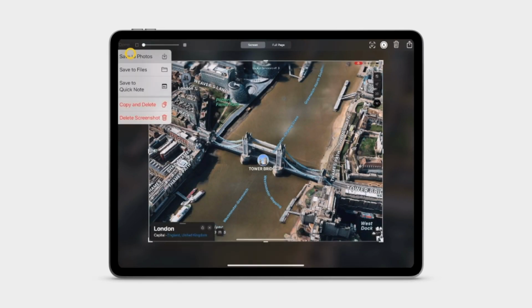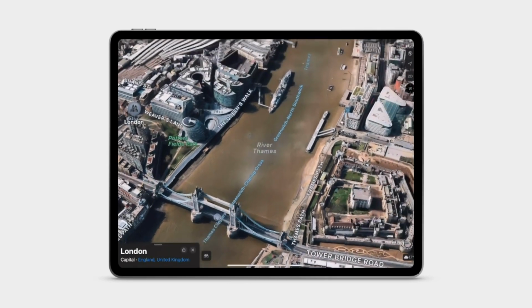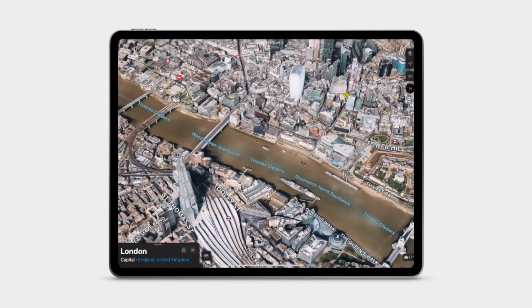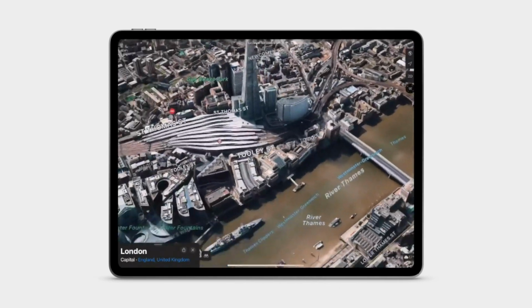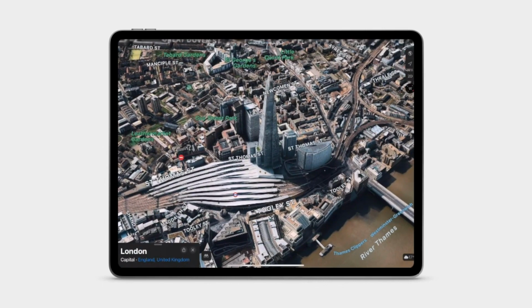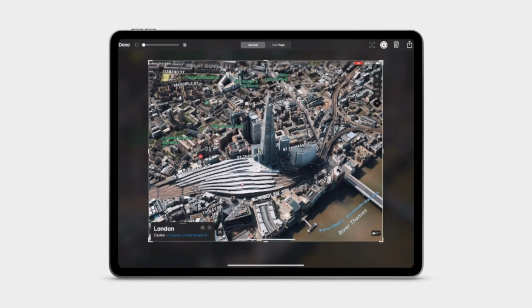Now this is really interesting for students to have an explore of the different cities. And you can take multiple screenshots of different areas or different landmarks within that city.